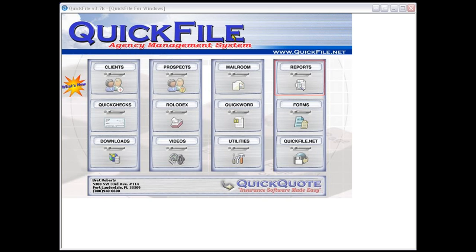We're going to go ahead and start off with our QuickFile system today in our utilities drawer. The reason that we start off in the utilities drawer is because we need to get QuickFile configured so that it works properly for you when you're entering in clients and policies and things of that nature. So that's why we go through this part of the training first. So we're going to go ahead and open up our utilities drawer.